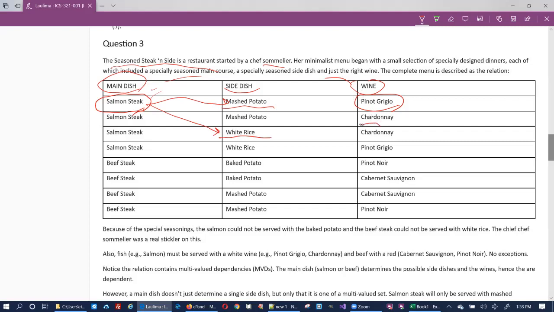It can be either Pinot Grigio or Chardonnay, which are both white wines, but certainly not Cabernet Sauvignon, which is a red, and so is Pinot Noir. That's a red. So we have the main dish determining the side dish and the wine. With the beef steak, you can have baked potato or mashed potato, but you cannot have rice. With beef steak, you need to have a red wine, so we either have a Cabernet or a Pinot Noir here.